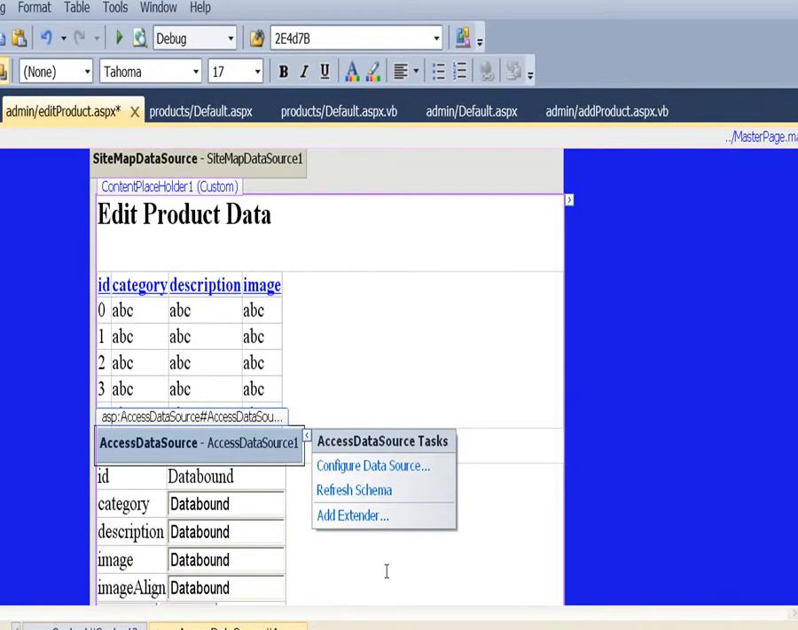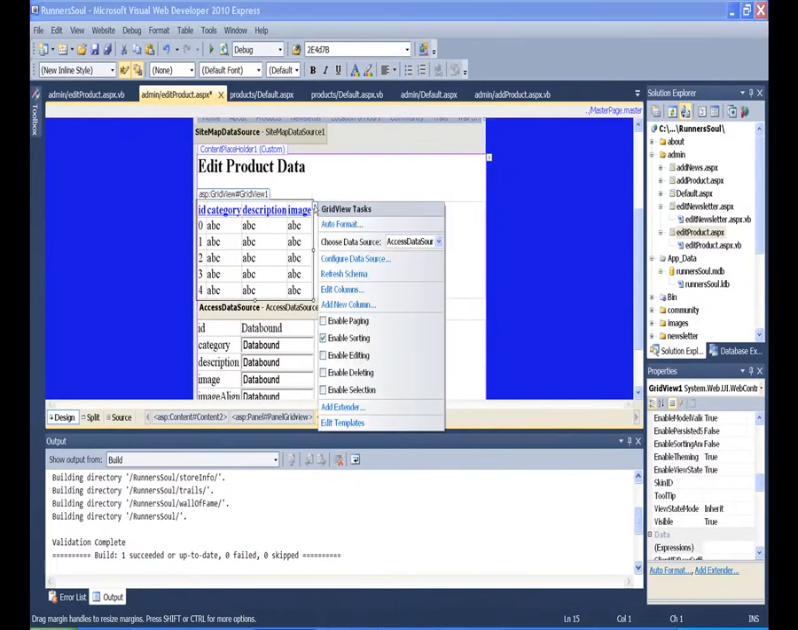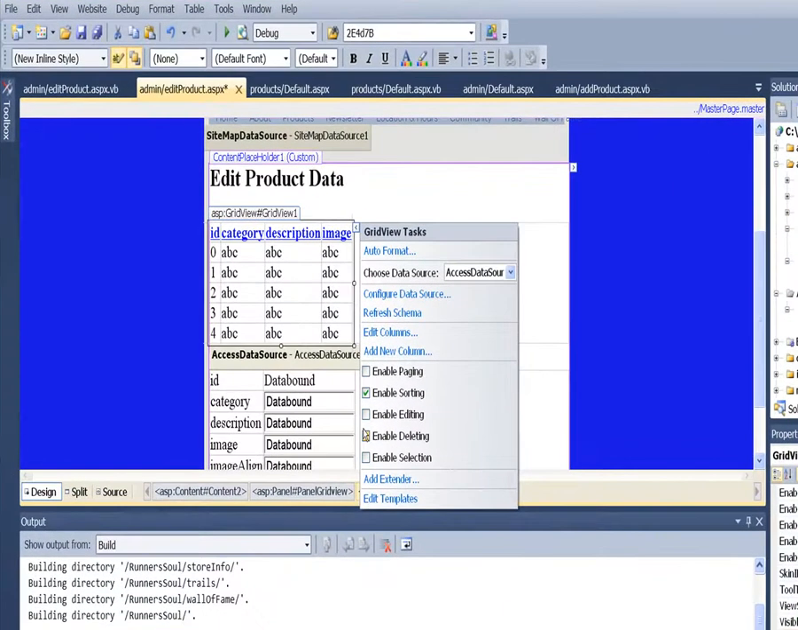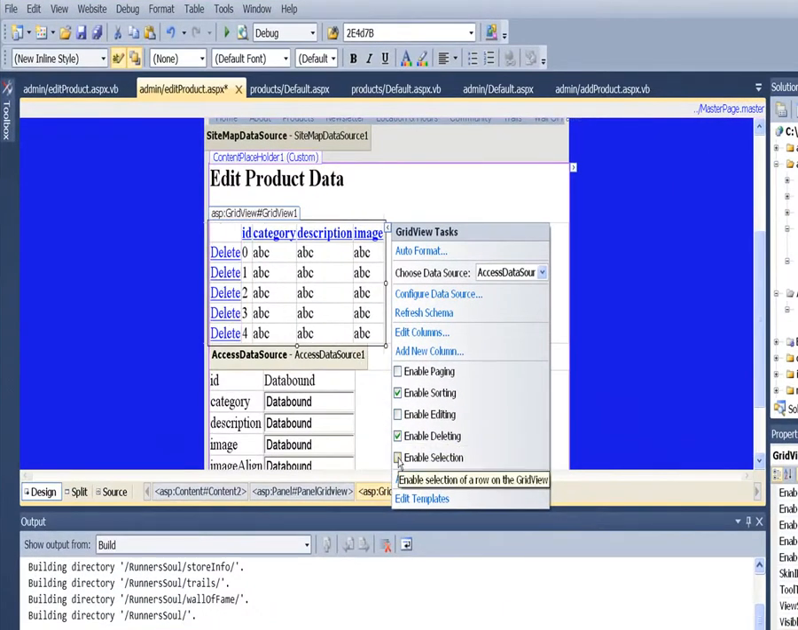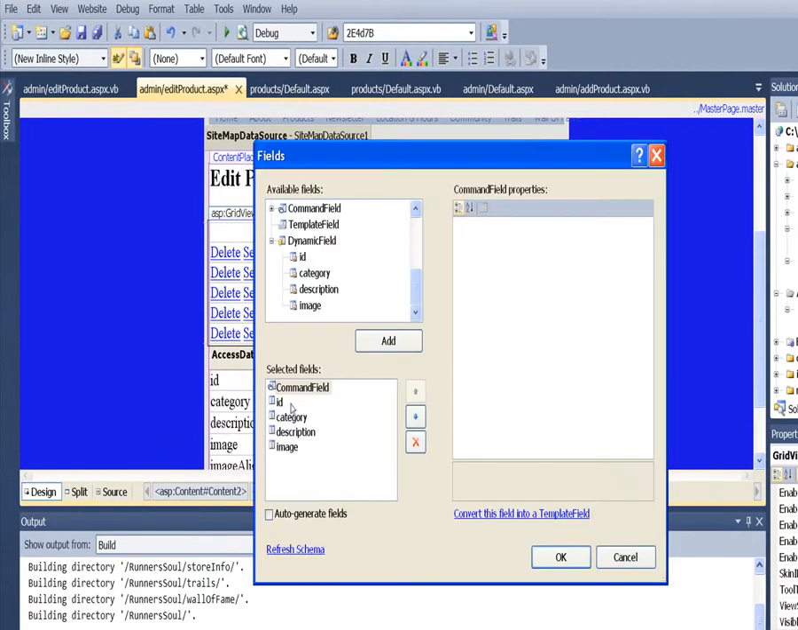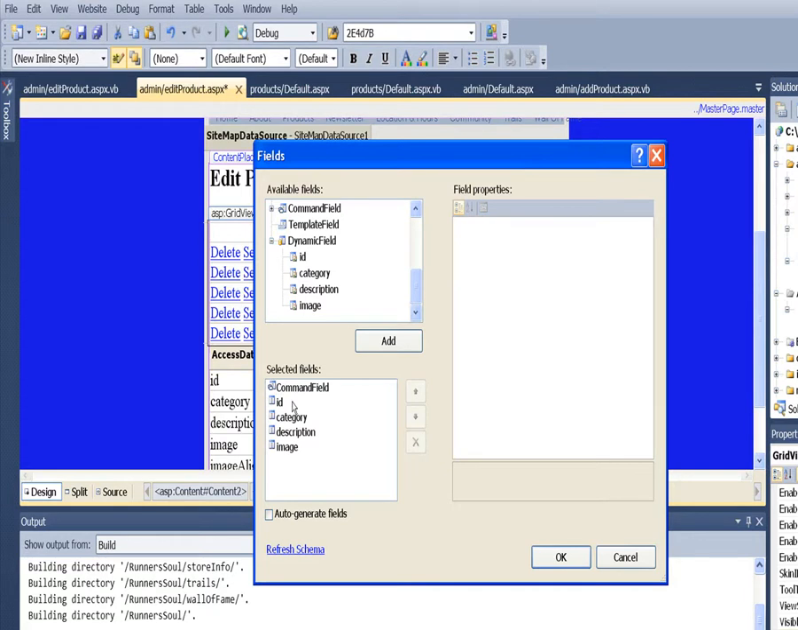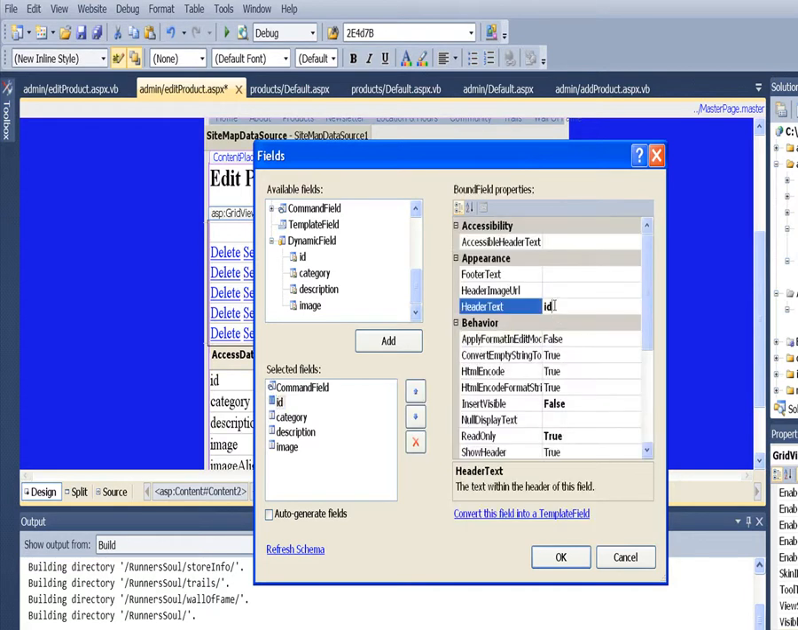We'll say yes. But you notice now then our grid view is kind of back to default, so we'll have to go make our changes that we did there before. So enable deleting, enable selection, then edit the columns. And now let's, on the command field, change this back to buttons. And I also want to just make these fields say ID. Just make them capital letters to make them look pretty.